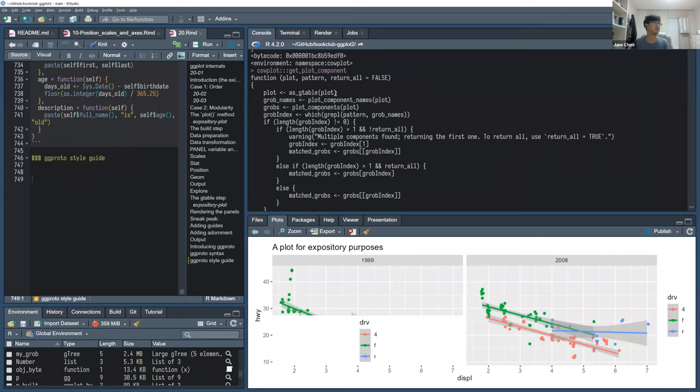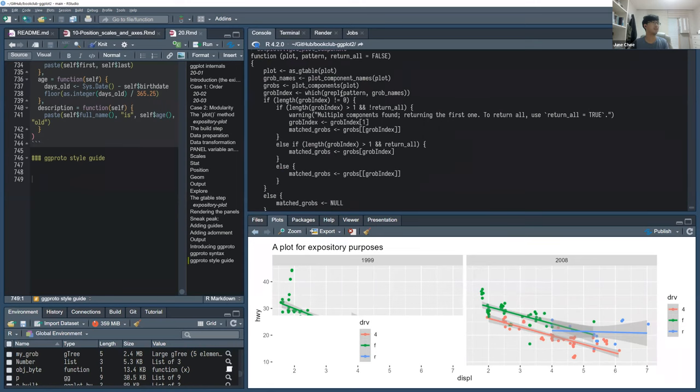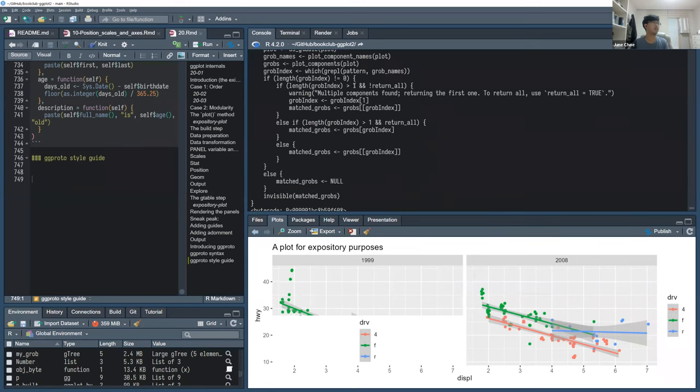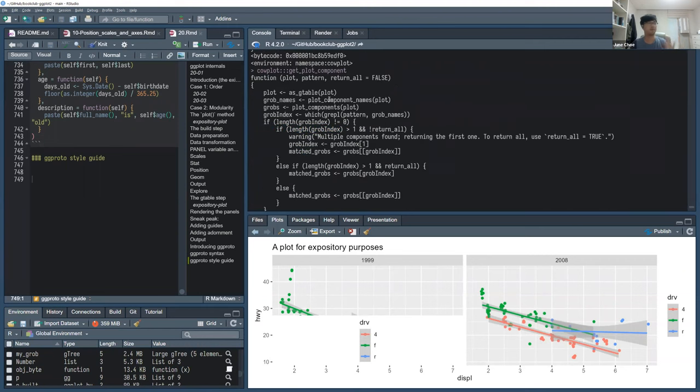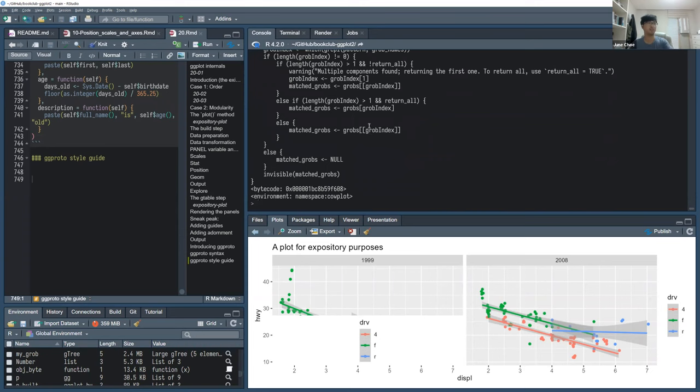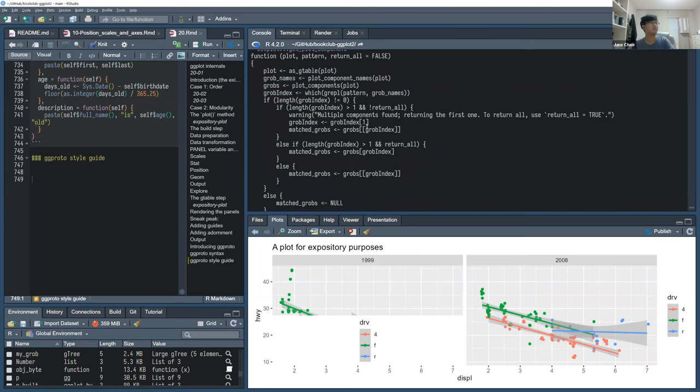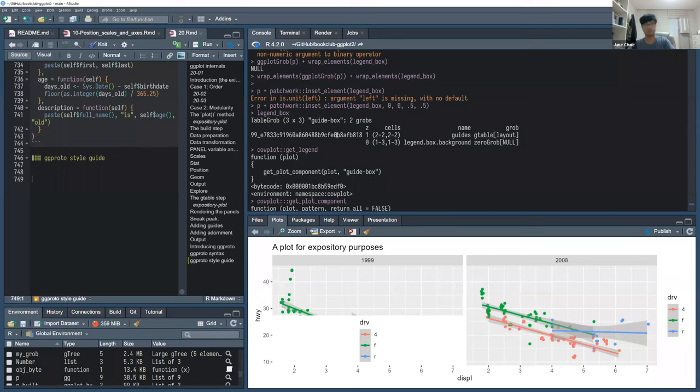It grabs the gtable. This is like the ggplot grob. And then I guess it grabs part of the gtable, like a row of the gtable that matches a legend, and then it grabs that legend and gives it to you.